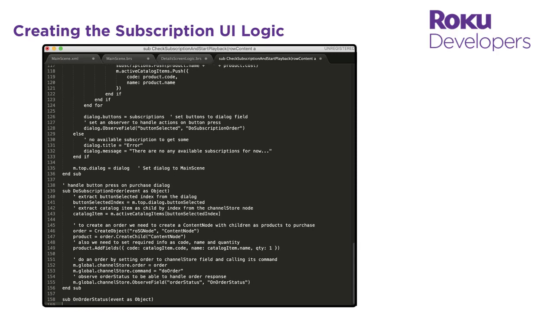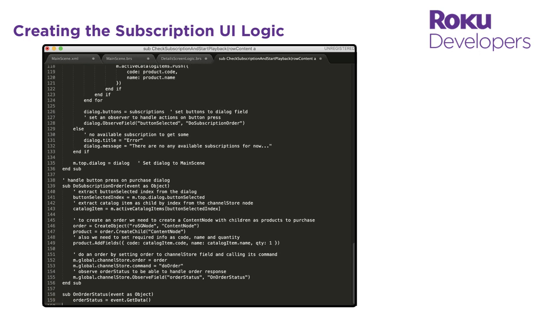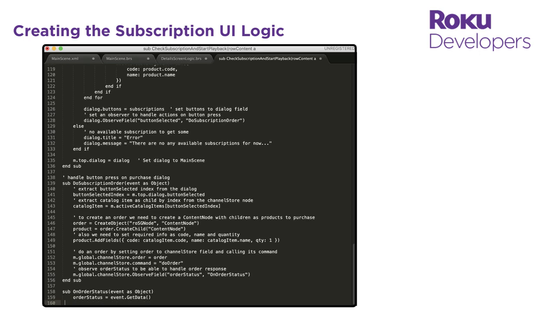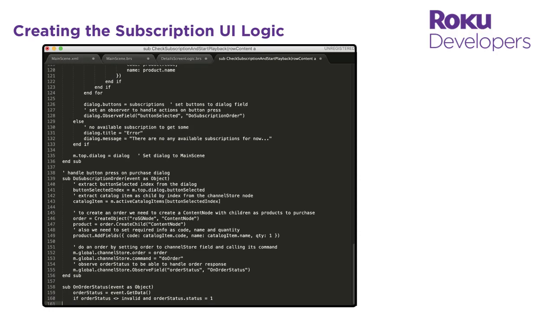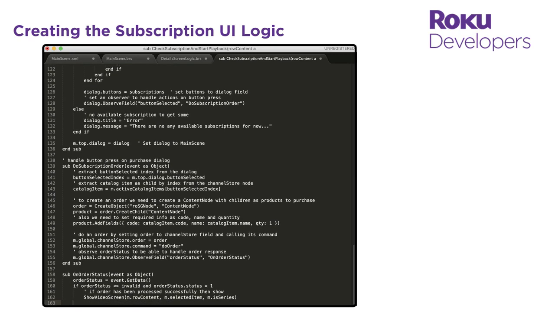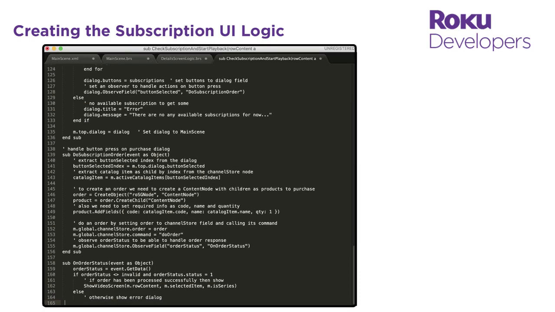The onOrderStatus method verifies that the purchase of the subscription product has been completed and then starts video playback. So this method takes an event and it gets the order status content node that generated the event and stores it in an order status variable. If the order status content node is valid and its success field is set to 1, we'll call the showVideoScreen method with a row of content, index of the selected video, and the isSeries flag, which launches the video into playback. If the success field is not 1 because the order was canceled or an error occurred, we'll display an error dialog.